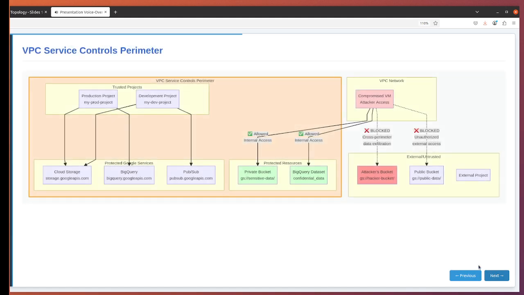Service perimeter protection. This diagram illustrates the power of VPC service controls. Inside the service perimeter, we have trusted projects and protected Google services like cloud storage and BigQuery. A compromised virtual machine can still access internal resources. That's normal and necessary for applications to function. But when it tries to exfiltrate data to external resources like an attacker's bucket, VPC service controls blocks the request.